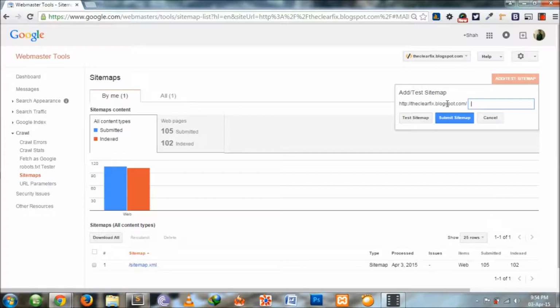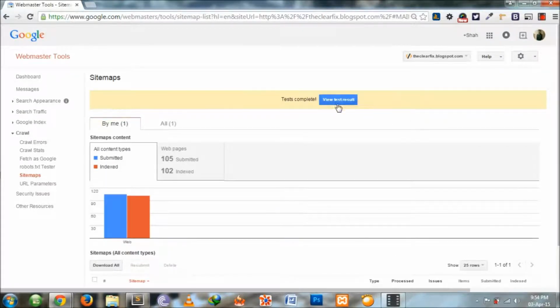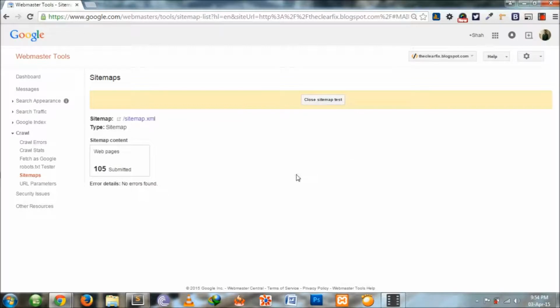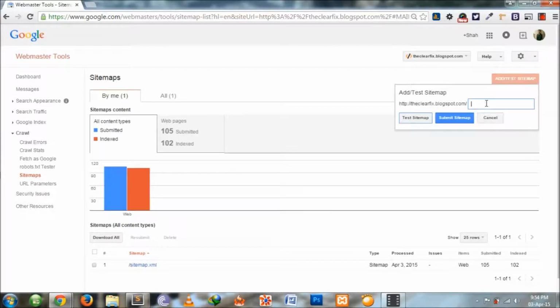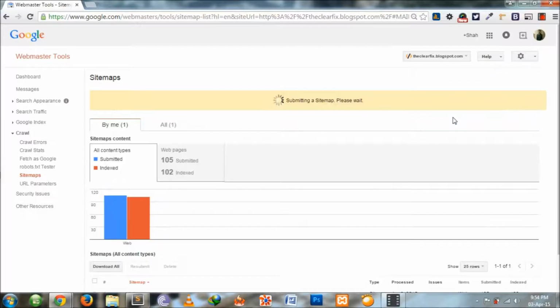So by default, if you are having a blogger or blogspot blog, you can type in sitemap.xml and hit test sitemap. View test results. And here you can see that there are no errors found, right? So close the test, type again sitemap.xml, and you can hit the submit sitemap button.